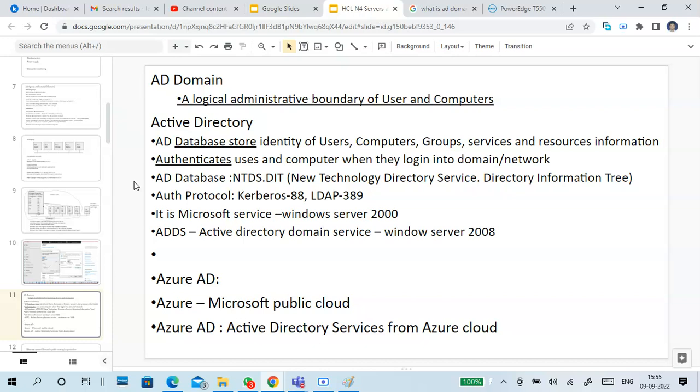Active Directory database name is NTDS.DIT, meaning New Technology Directory Service Directory Information Tree. Okay, that is a database name. The database meaning is it stores data. Which data? Domain, users, computers, groups, and their resources, services, domain related things are stored in NTDS.DIT.